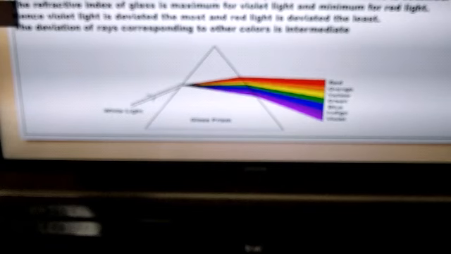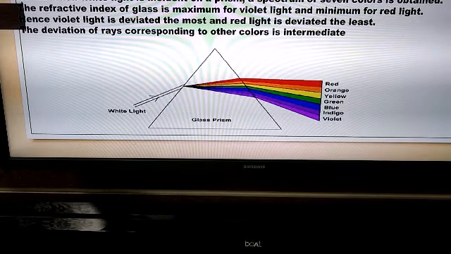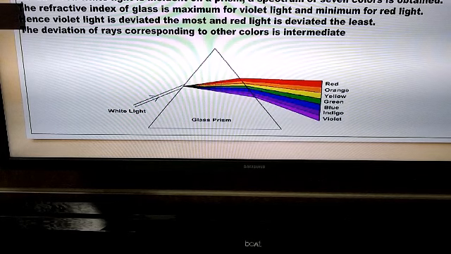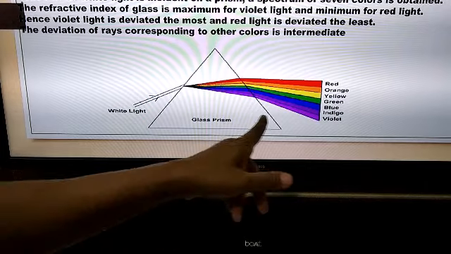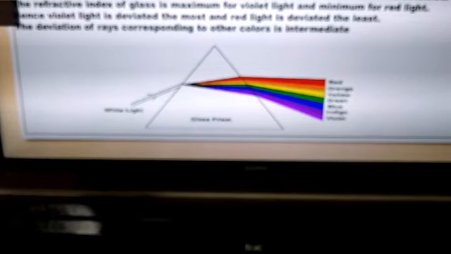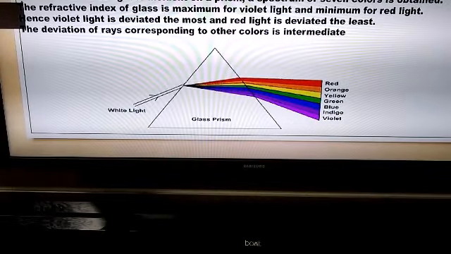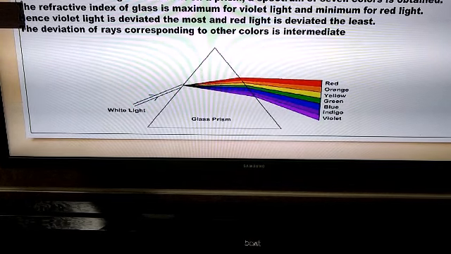On the other hand, violet color has a minimum wavelength of 400 nanometers. Also, light travels with a minimum speed in the violet color, and therefore the deviation of light is maximum in violet color. So violet color will always be seen at the bottom of the spectrum. The deviation of the other colors is intermediate between the red color and the violet color.